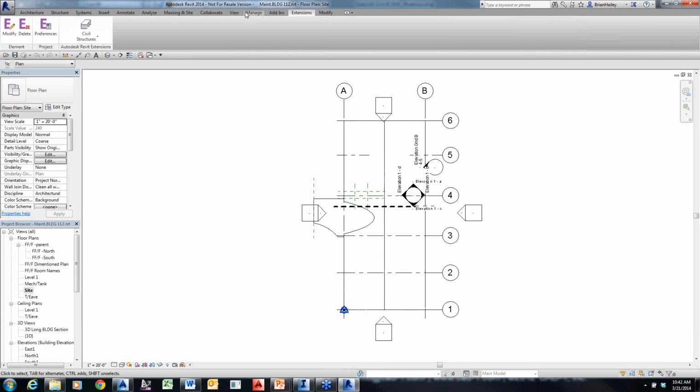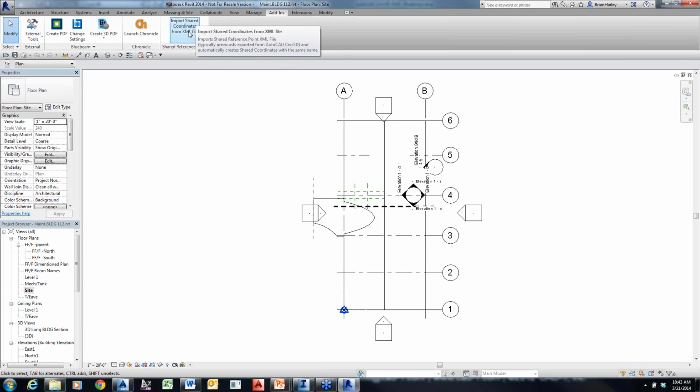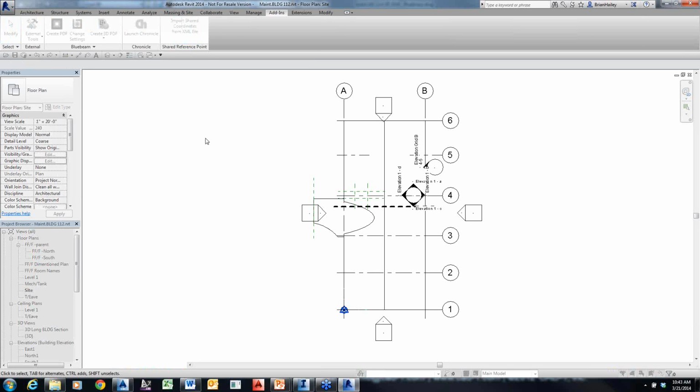Okay, so now that I have this set up and ready to go, I'm going to go over to my add-ins, and here I have the imported shared coordinates from the XML file. This is the file that I have to go in and download, just like the civil engineer has to go in and grab for their portion. So I'm just going to simply execute this command, and then it's going to ask me a series of questions.